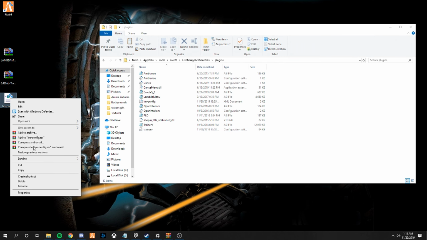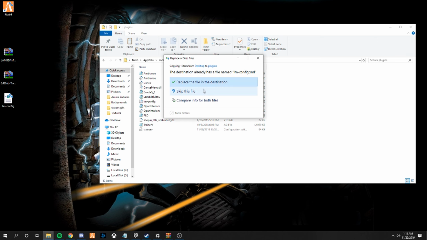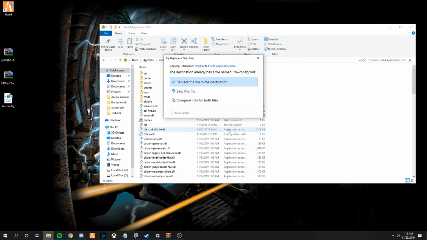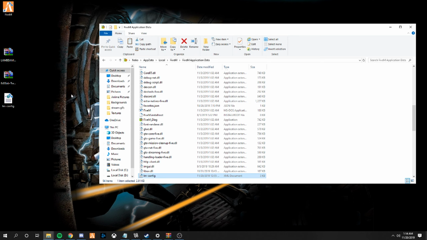Now from here, what I would suggest doing is you right click the other lm config file that you downloaded from the pinned messages, copy it, and come over here, hit Control V, and then replace it. I also, for me, do this in the directory itself. That way I can make sure that I 100% have that installed.